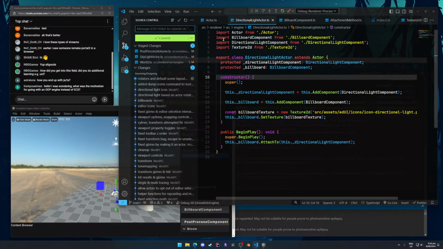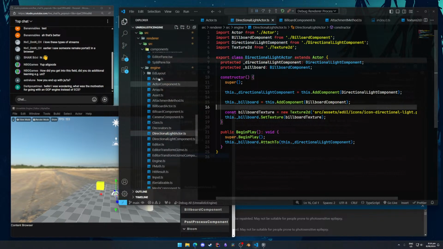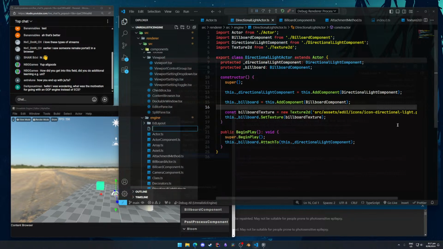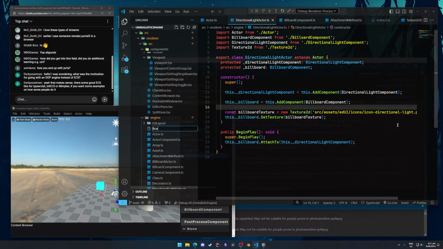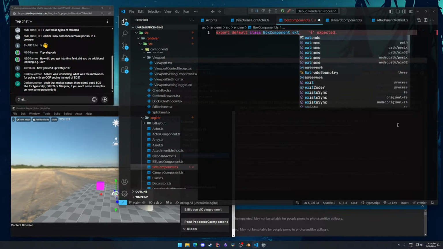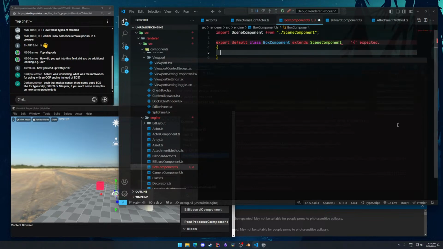maybe we could do that actually. Skylight and post-process volume billboards. Yeah, so what if we do that then? So if I do box components, extends, this will be a scene component, this one.